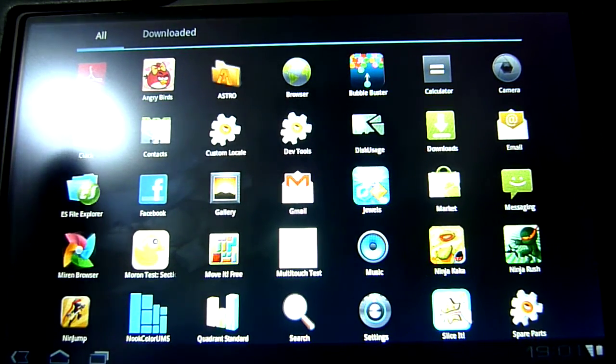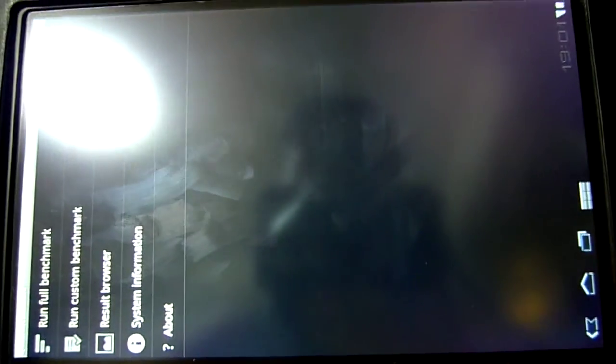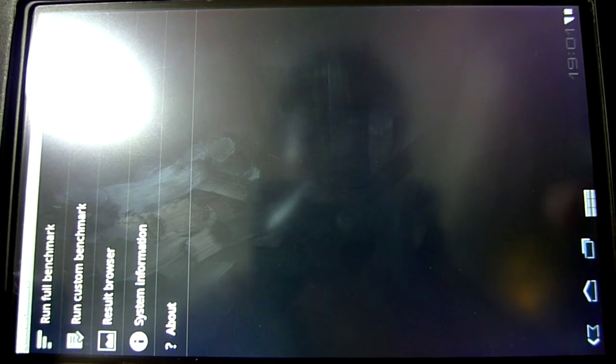quadrant standard. So actually I tried running quadrant standard on this, and it's quite comparable to other tablets like the Galaxy Tab. It actually managed to achieve 1.7 megahertz on this. So I'll post a separate screenshot on how the benchmark runs.